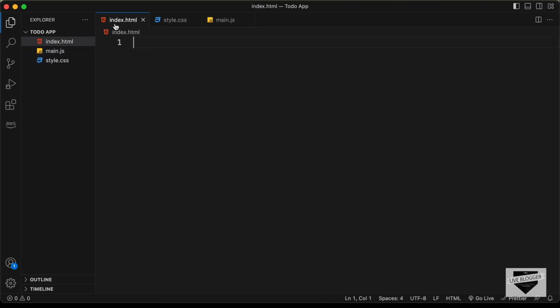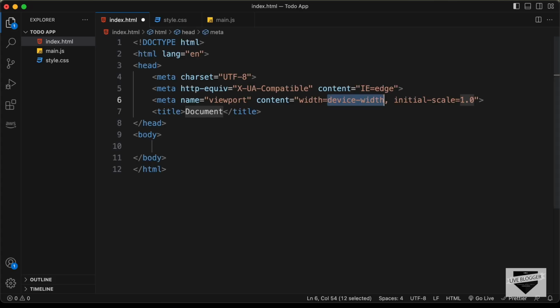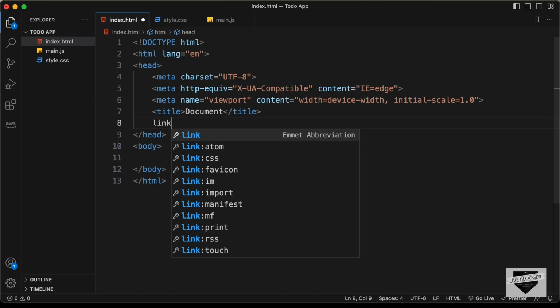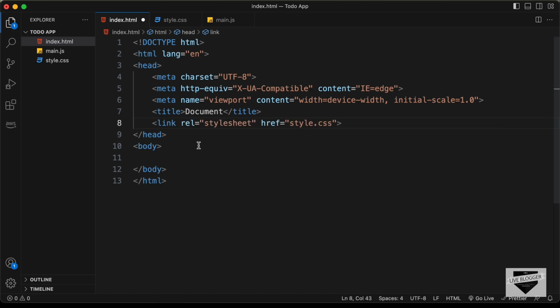Let's start with the index.html file. Now in VS Code you can just press exclamation and press tab and you'll have this basic HTML5 code. And let's link our CSS file over here. So just type style.css. And here in the body I'll just link the JavaScript file. So I'll just type main.js. Right now let's start with the markup of our design.